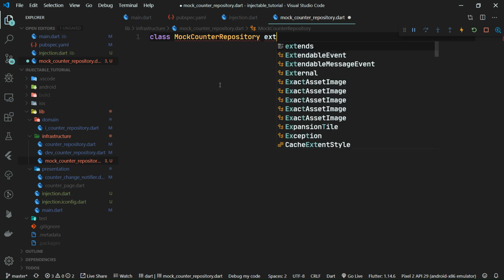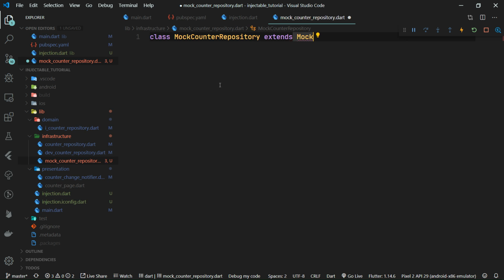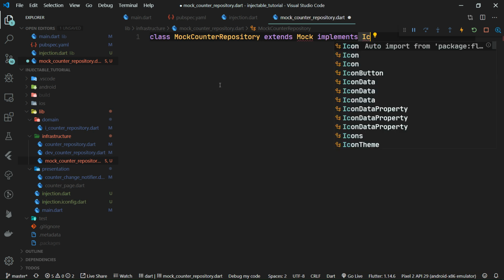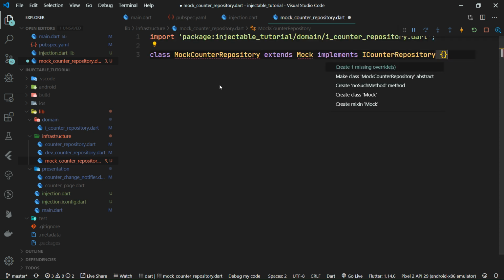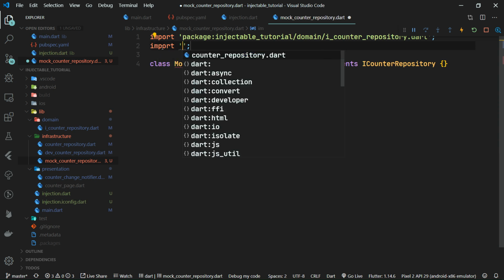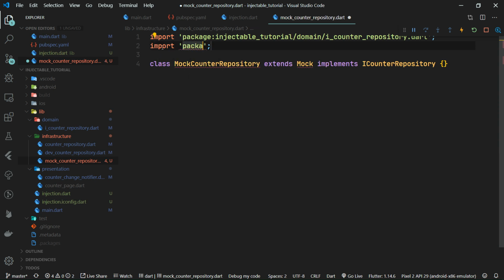All right, so we are going to create a class mock counter repository, and it will extend Mock. Let's import Mock if we could somehow. All right, we'll do it later. And it will implement counter repository. Okay, can we import Mock? No, we cannot, which is unfortunate. So we are probably gonna have to import the package Mockito manually for some reason. Maybe because we are not inside a test file, that could be it. So package:mockito/mockito.dart, and now we are talking.